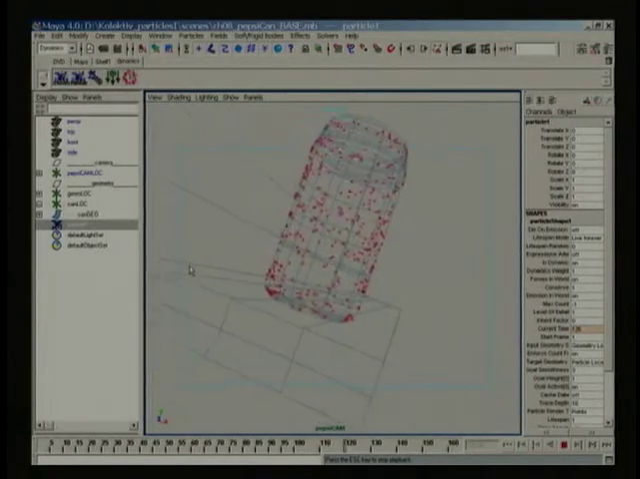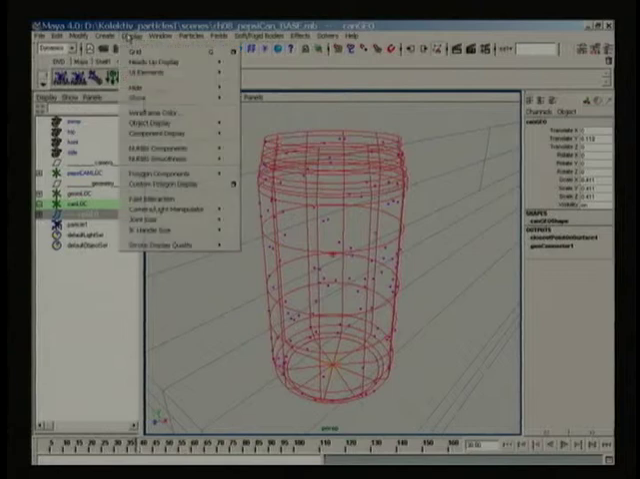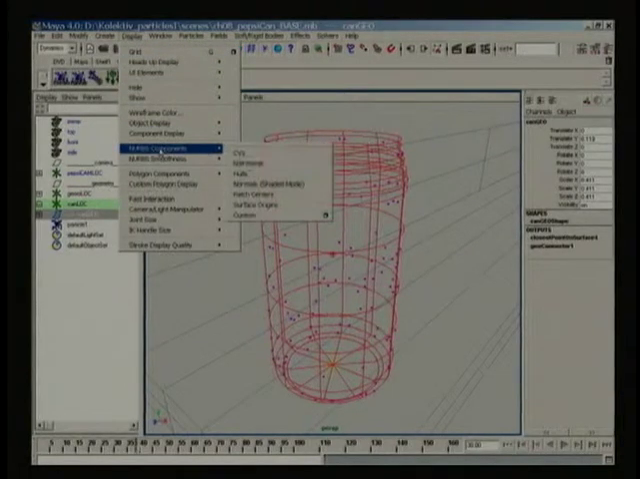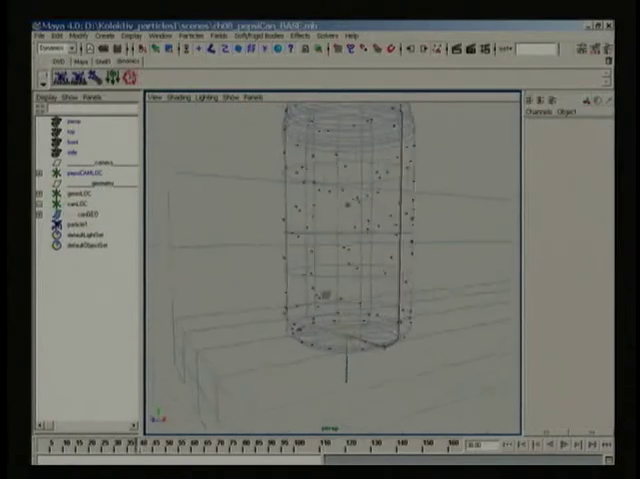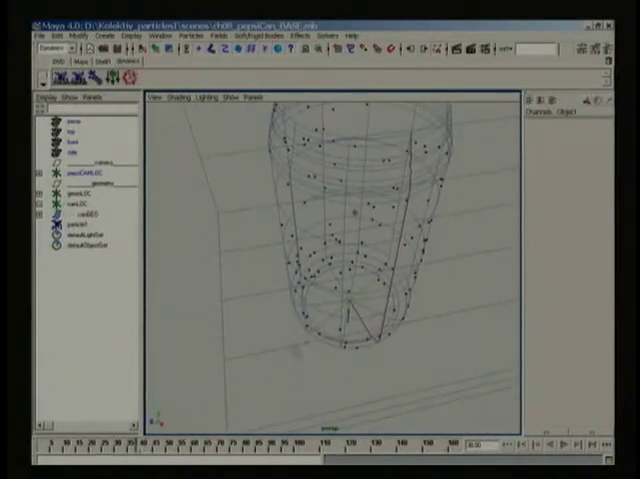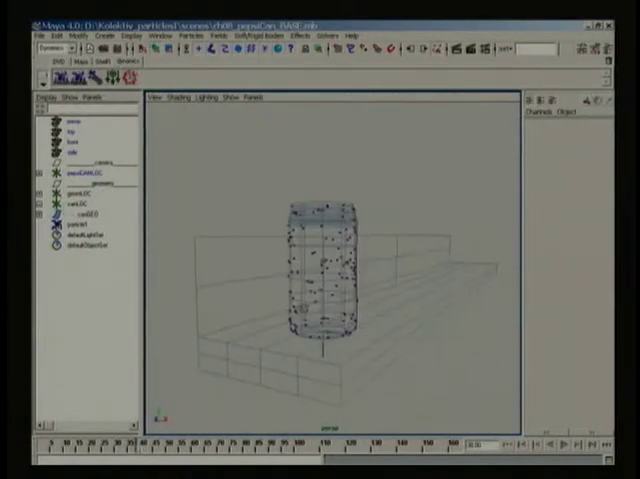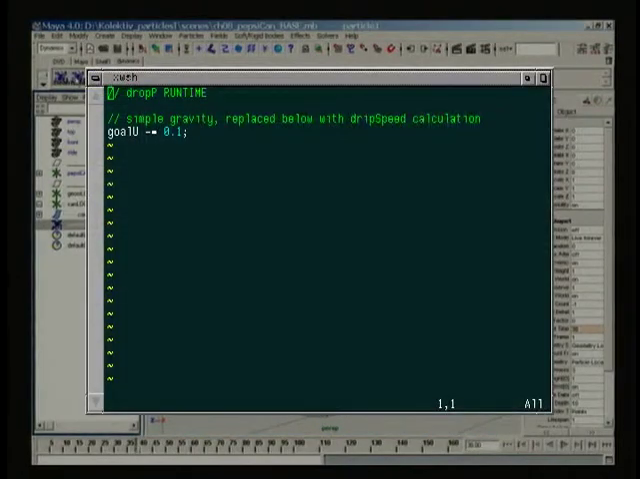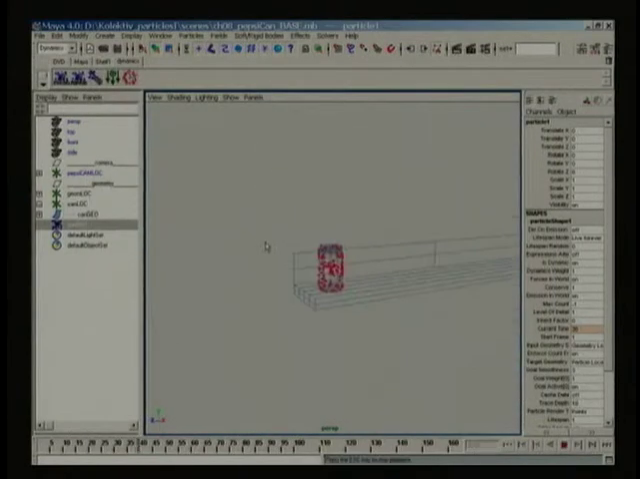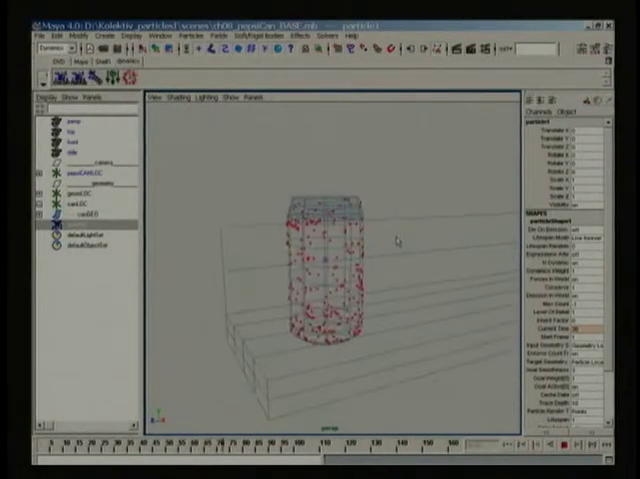Next, we want to add motion to the particles so they appear as if they're streaming down the side of the can. If we turn on Display NURBS Components Surface Origins, we are given a visual indication of which direction the water will flow. Red indicates the U direction. We'll add a simple expression to our runtime expression, which will offset each particle's position in U over time. Now the particles move down the can. 0.1 is simply an arbitrary number.